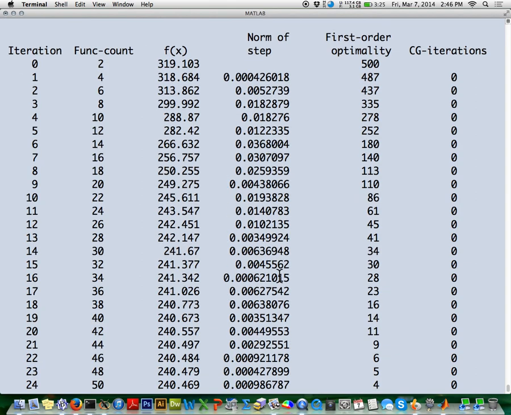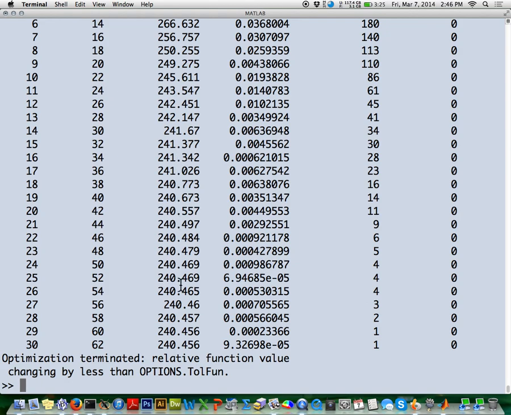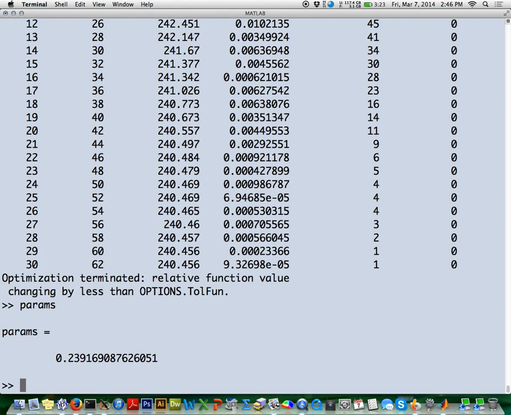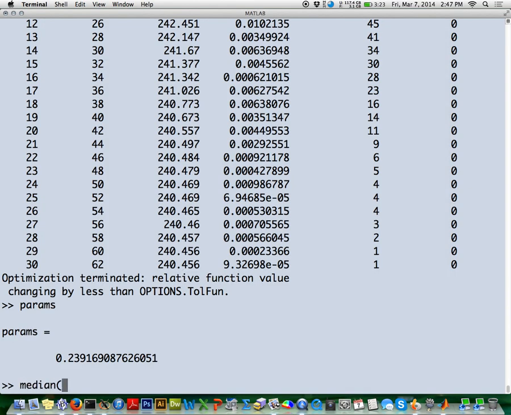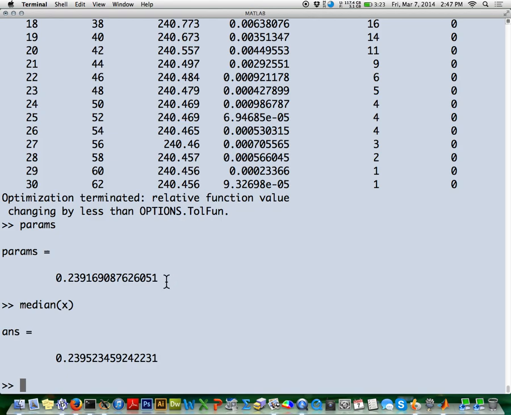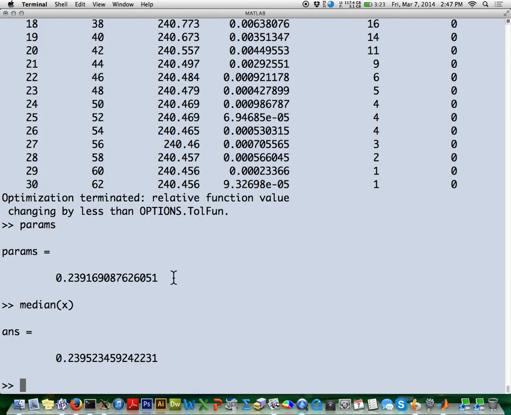Okay, so this is good. I'm looking at the third column. 0 apparently gave 319 as the sum of absolute differences, but it can do better. So it eventually stumbled upon some value, and it decided 0.239 minimized this cost function that we set up. And if you check the median of the data, it's very close, and there is a small difference, which I talk about briefly in the example. Any questions on that?